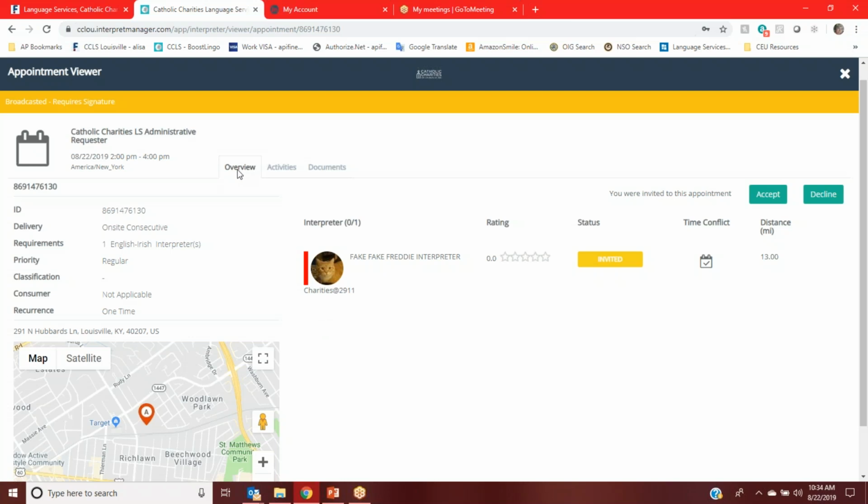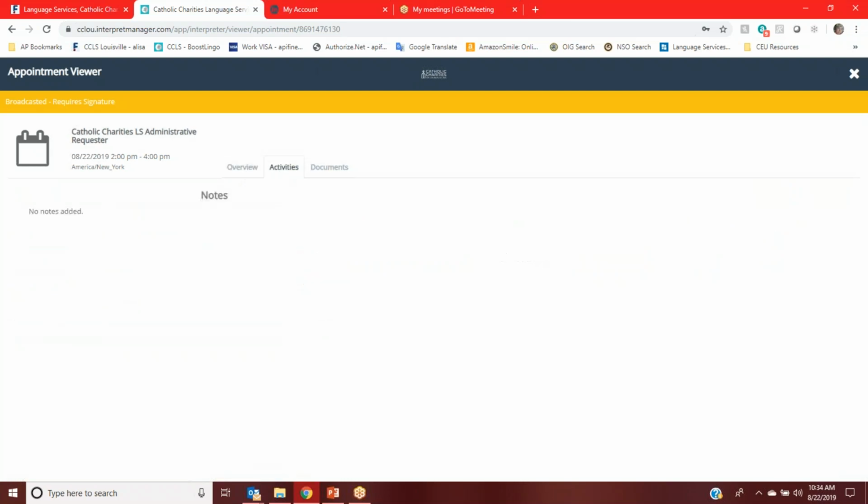That's on the Overview tab. By clicking on the Activities tab, this is going to show you notes or any history that may be applicable to this appointment. At this point, there have been no notes entered regarding this appointment, so there's really nothing to show.